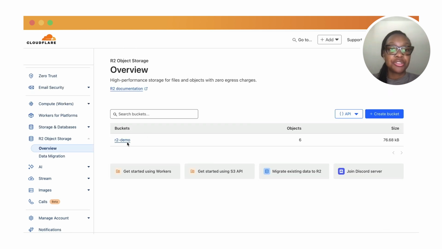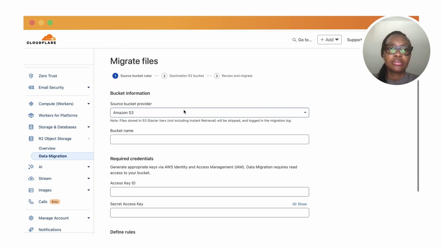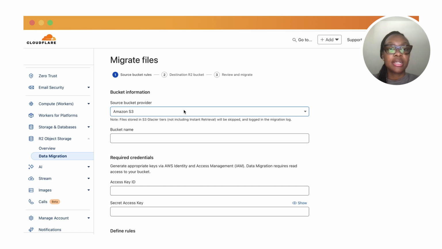Now that I have my R2 demo bucket ready to go and my credentials copied, I'm now going to go ahead and go to the data migration page. Once I'm here, I'm going to go ahead and click Migrate Files. To start, I'll need to define my source and also provide the credentials.